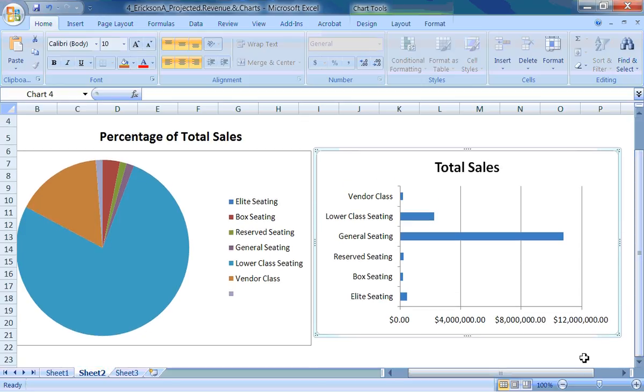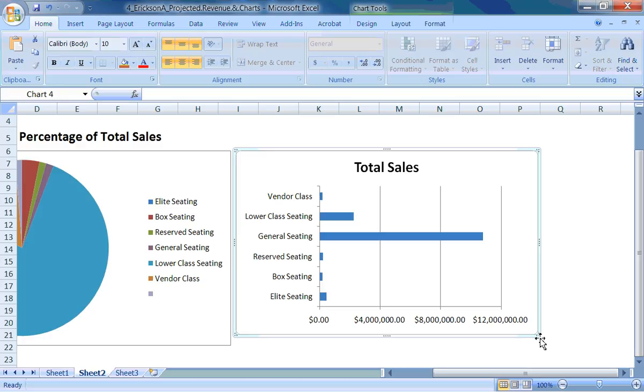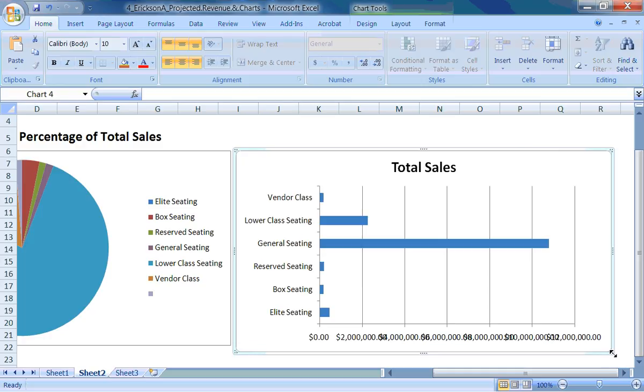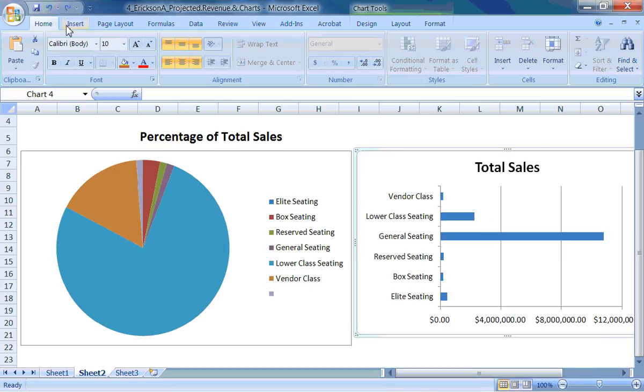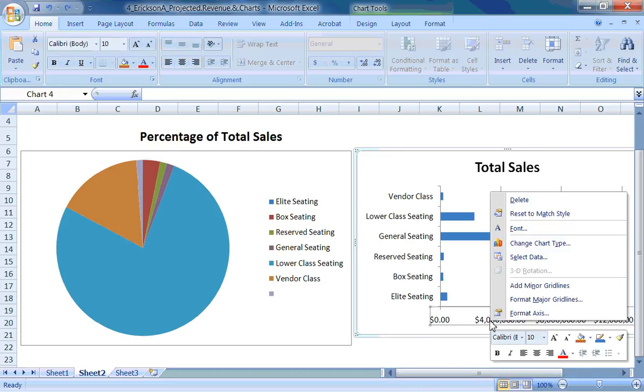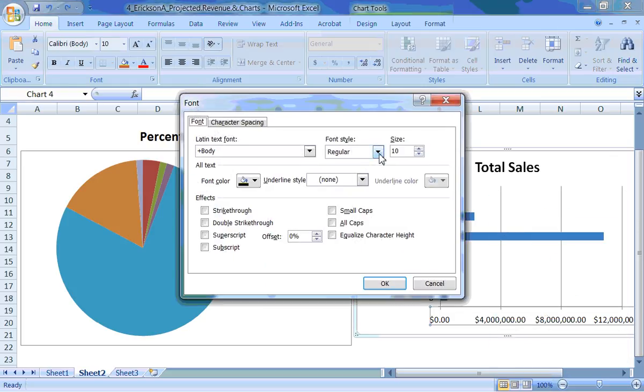This would be adequate. If you want it to look a little bit better, you could make it a little bit larger. But then the problem with that is you lose the ability to see both tables well. So another thing you could do is to right click in this area and go to font and just make it a smaller font, perhaps 7.